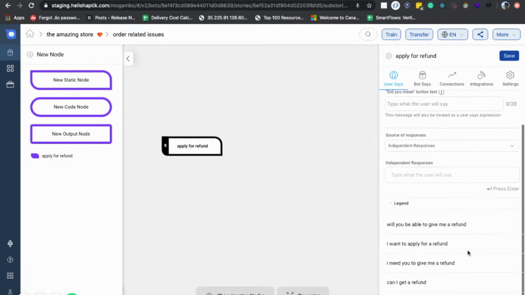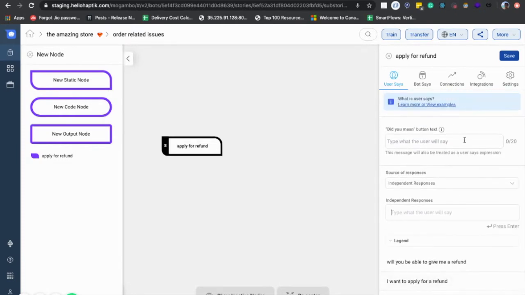Once we've added a bunch of sample user says, the next thing is to add the did you mean button text. So Haptik's IVA comes with an inbuilt feature called disambiguation, wherein if the AI system is confused around what the user was actually saying, we ask the user for confirmation by sending them a message asking them, did you mean this? So a good way to do this is to just describe what this node actually does. So we can put it as apply for refund. So if the AI system is ever confused about the intent, it will send out a message to the user saying, did you mean apply for refund?